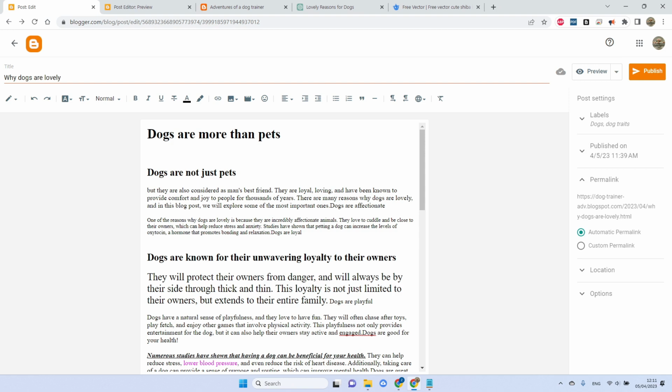So by default, Blogger will use the title of the page as the URL. But if you want to change it, you can click here on Custom Permalink and type in the URL yourself. And now we can see that after the month, we have the name we wrote ourselves. Once we're done, we can click on Publish.